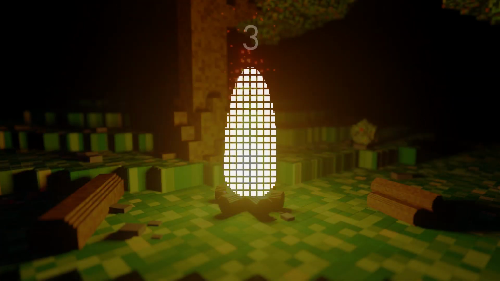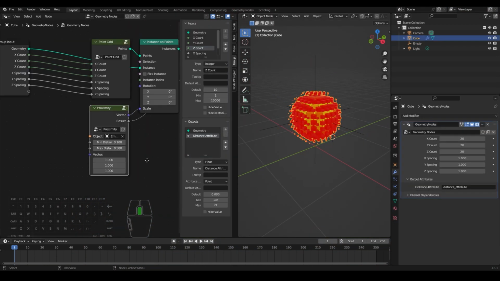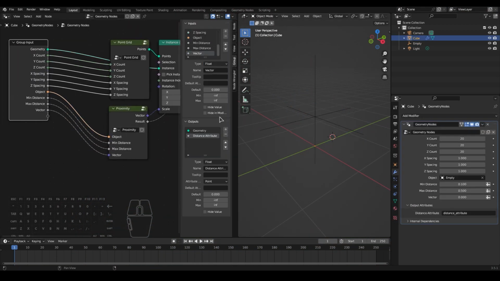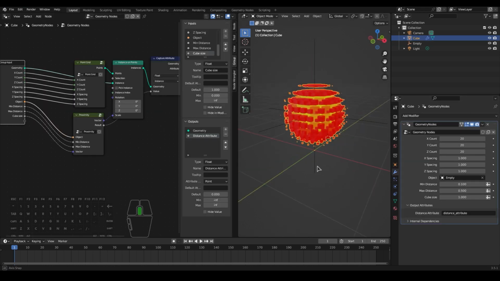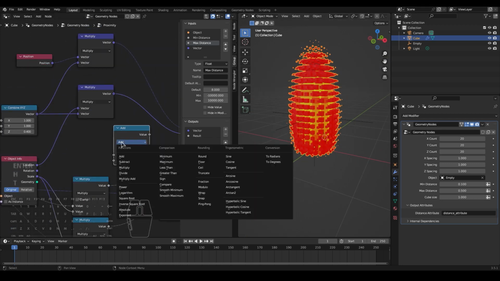In this video, we're going to be creating fire. Using what we have learned in the previous two tutorials, we will be combining the instance grid and proximity node groups to generate a three-dimensional cube grid to create a cube ball that will be used as our fire.